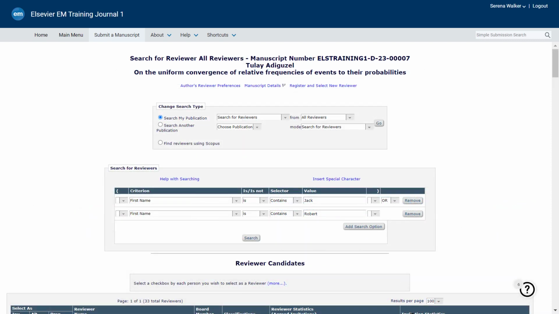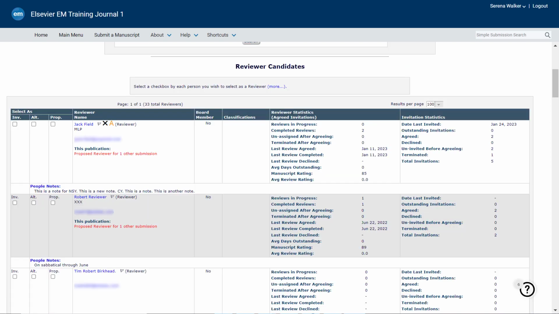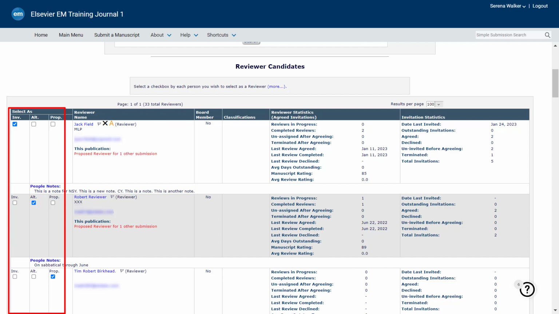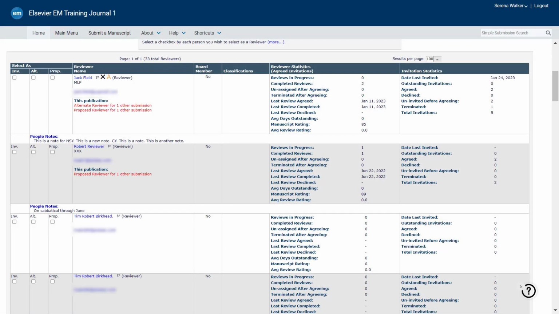Note that search results will always display information in this format when using any search method to search the journal's database. If you would like to search the entire database, you will have to switch the search type to entire database and then search again to get the desired results. You may then select your preferred candidates to be an invited reviewer, alternate reviewer, or proposed reviewer, depending on your journal configuration, using the checkboxes provided.